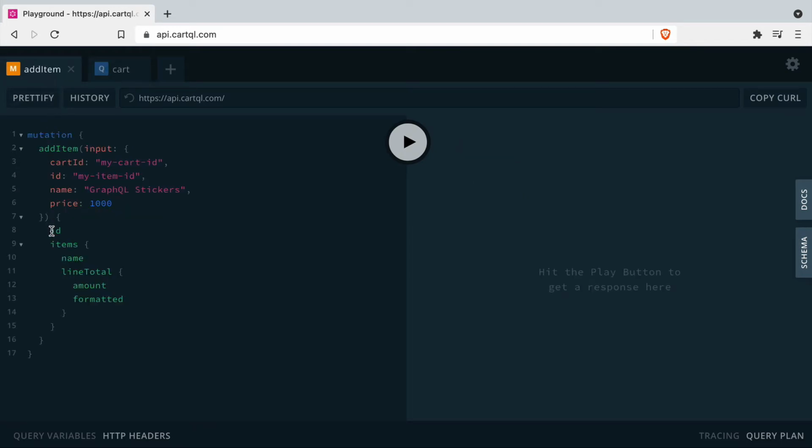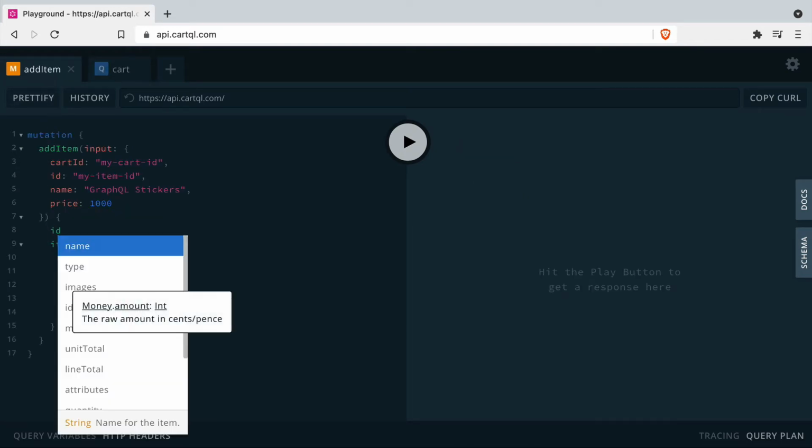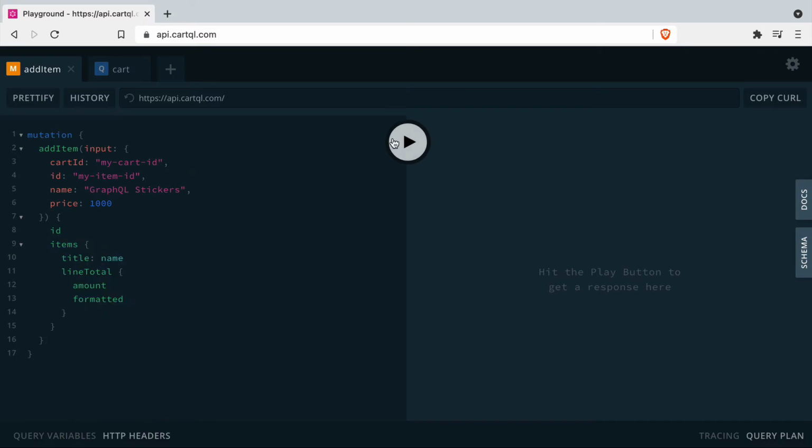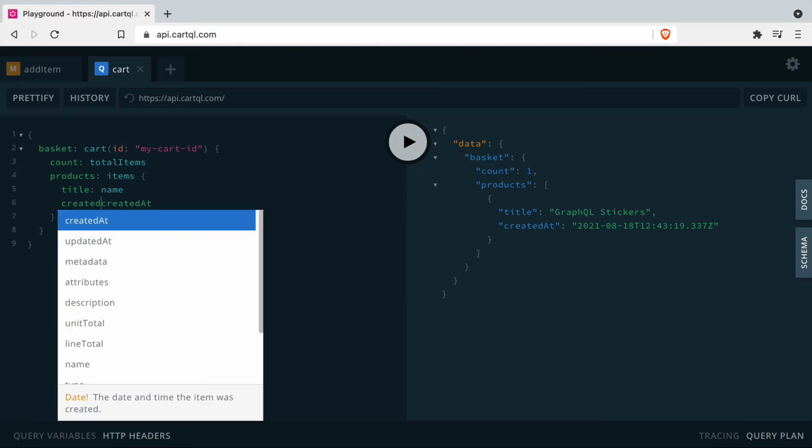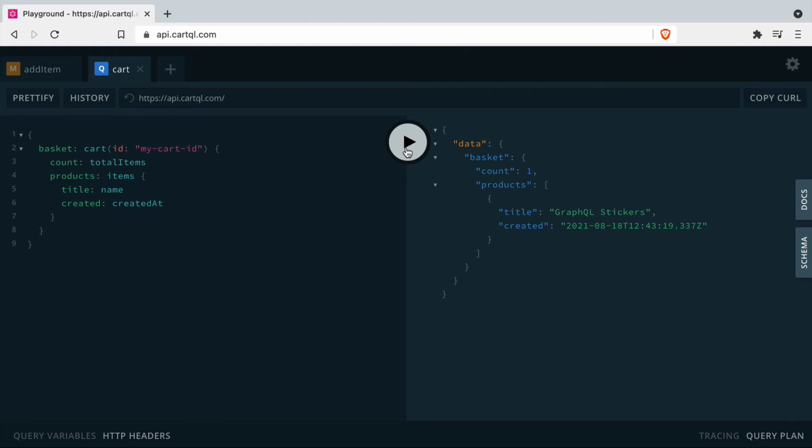This also applies to the response of mutations. So if we add a new item to the cart and we rename an item to name, you'll see here in the response we have title instead of name. If we now go back and we make a query to fetch our cart, you'll see that we have that new item with the name as title and created at as created.